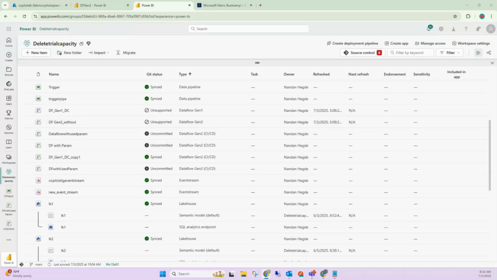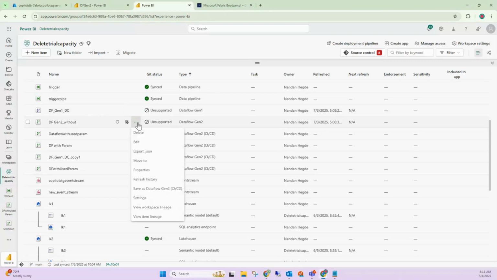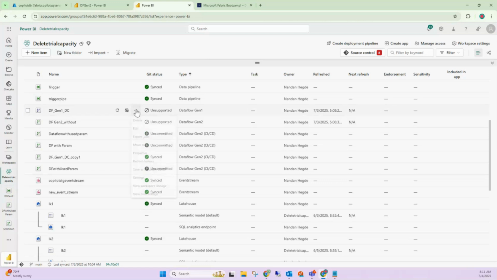If you check the corresponding Git integration status, data flow Gen 1 and data flow Gen 2 without Git integration, meaning the earlier versions of data flow Gen 2 or data flow Gen 2 created with that Git enabled property, do not support Git integration. Those are unsupported. Hence, you have an option to export the JSON for those corresponding data flows as part of preserving your code externally and manually. But in case of data flow Gen 2 CI/CD, you can sync it.